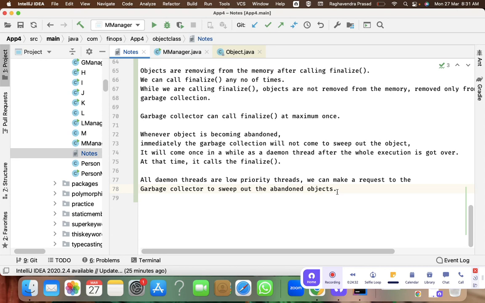Now I had just written, we can make a request to the garbage collection to sweep out the abandoned objects. Otherwise, the garbage collector itself will make that request. If we want to make the request, we also can make it, but it is not guaranteed that it will come and do the job for you. You can just make a request. It may come or may not come. That is not guaranteed. But how to make that request?